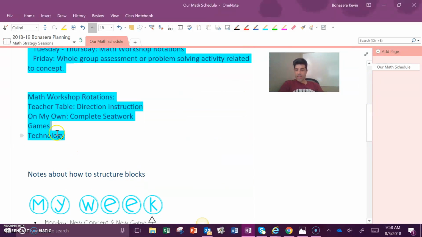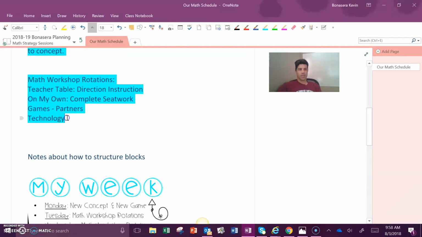There'll be games where you go down with a partner and you're working in the game center, and we'll be setting that up the first week. And then there's a technology center. We have 8 computers in the room, and some of those computers will be working with technology. At this point, this will either be iReady or Khan Academy, and I'll talk about the login process for that and getting students signed up for that.